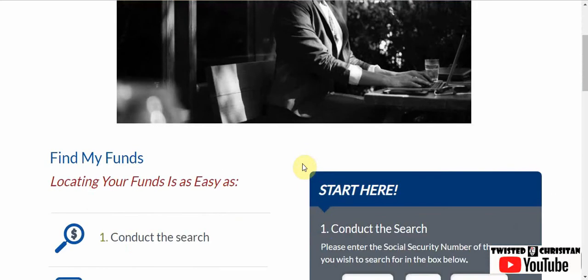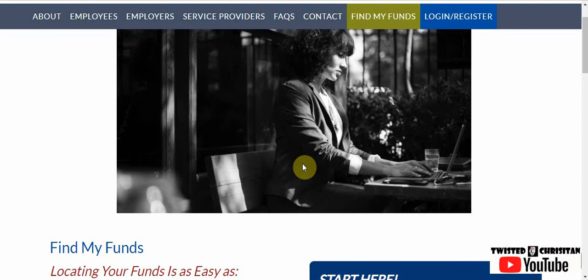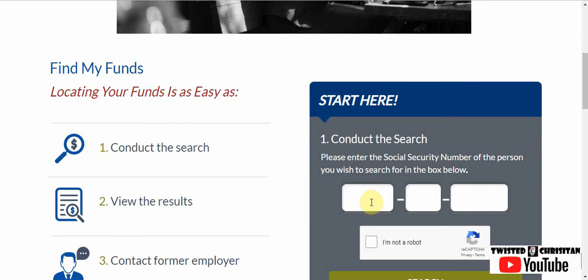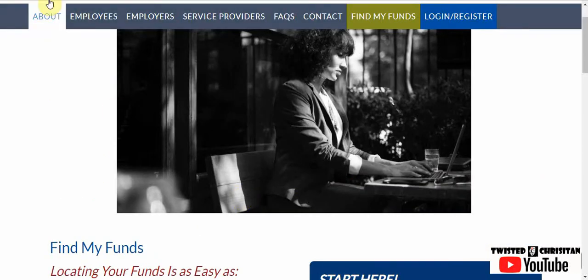So normally you're going to find something. If you're older, you might find something of your parents, whether they're still here or not, or family members. And for this one, all you do is put in your social security number, and you go through the CAPTCHA, and then it'll let you know right away.